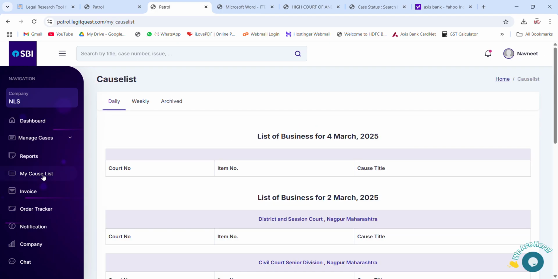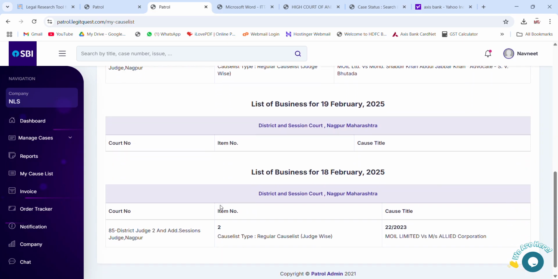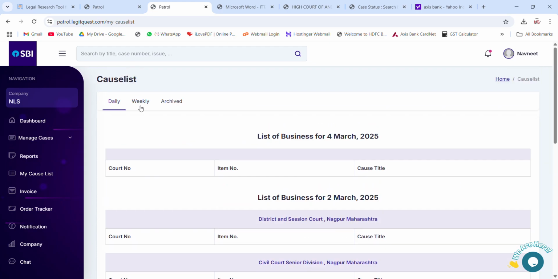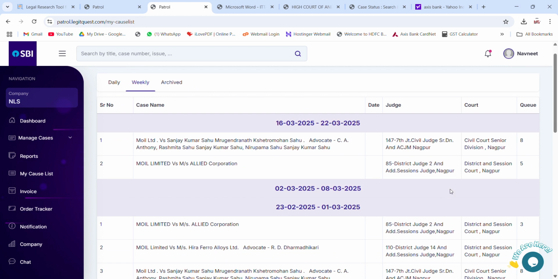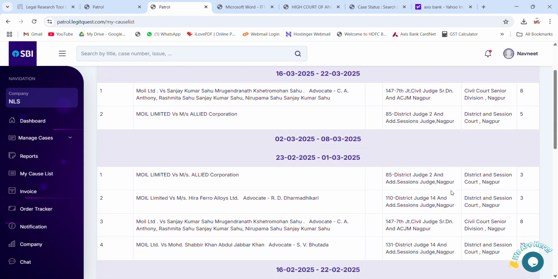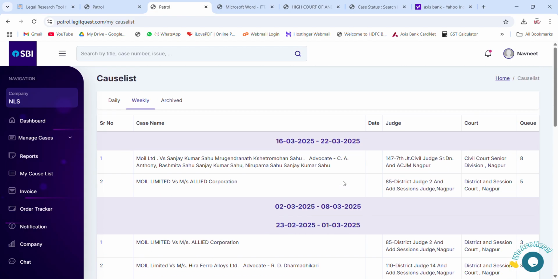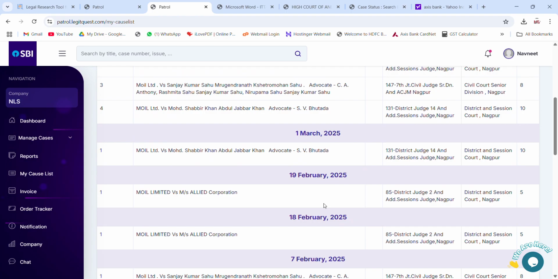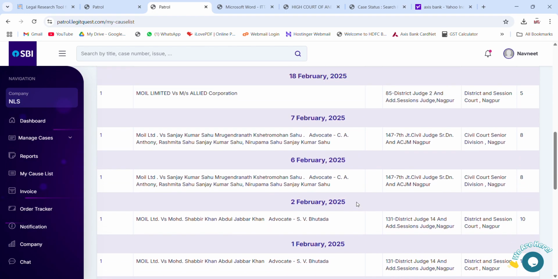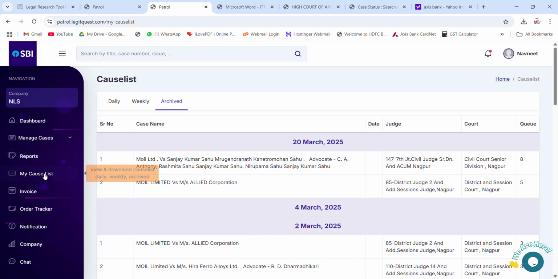Then you can also see your cause list. Now cause list, daily basis cause list is there, weekly cause list is there. Now I want to see the weekly cause list from 16 to 22. I have these two cause lists in my cause list. These are two cases. Then there is from 2nd to 8th March, there were 5. I can see archived cause list also. And this same cause list comes on email also.